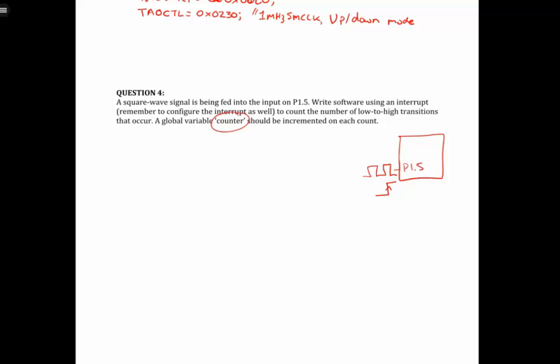If we're defining a global variable and we want to access it and modify it within an interrupt, we need to make it a static volatile global variable. So static volatile, we're calling it counter.